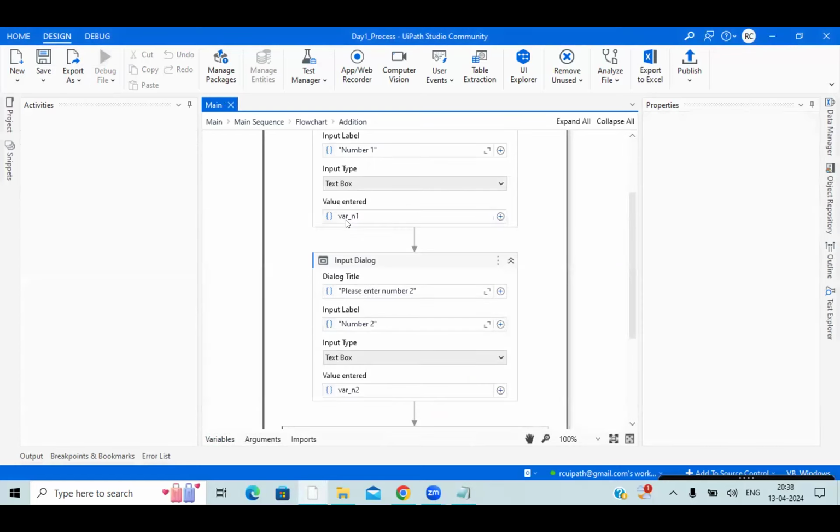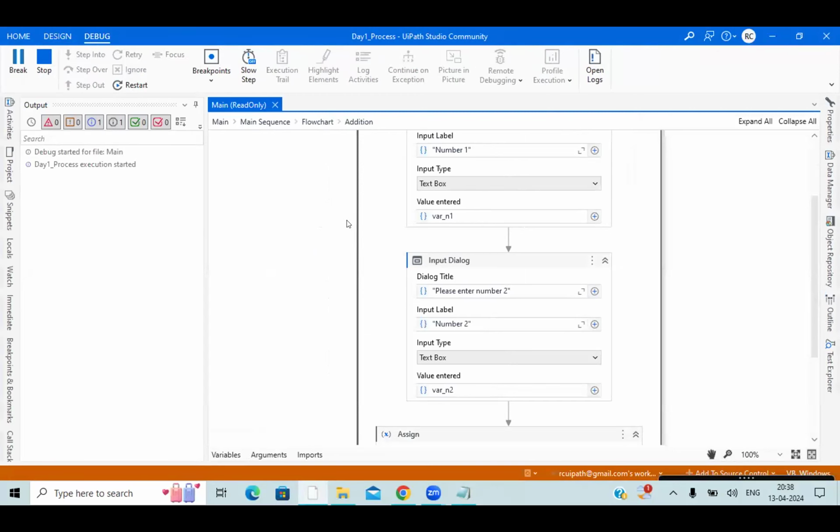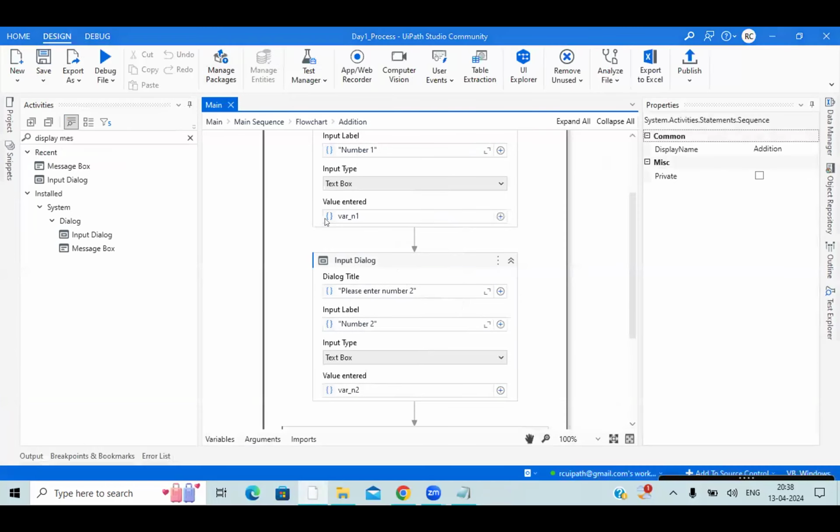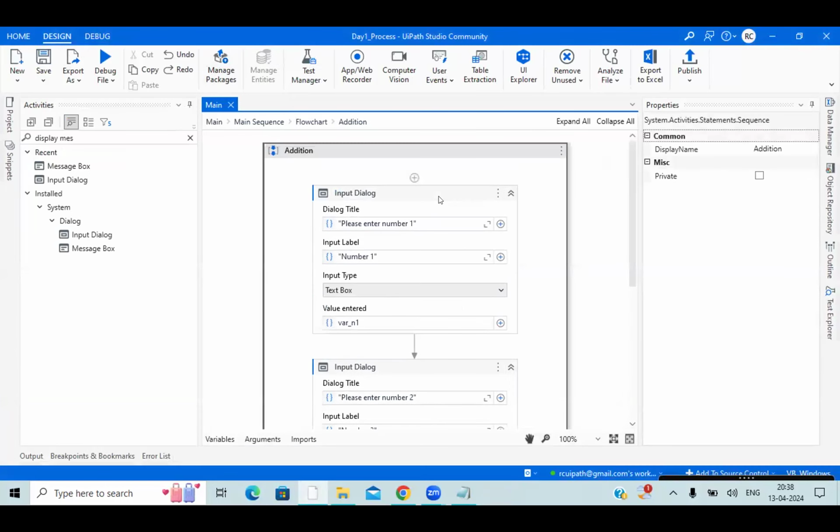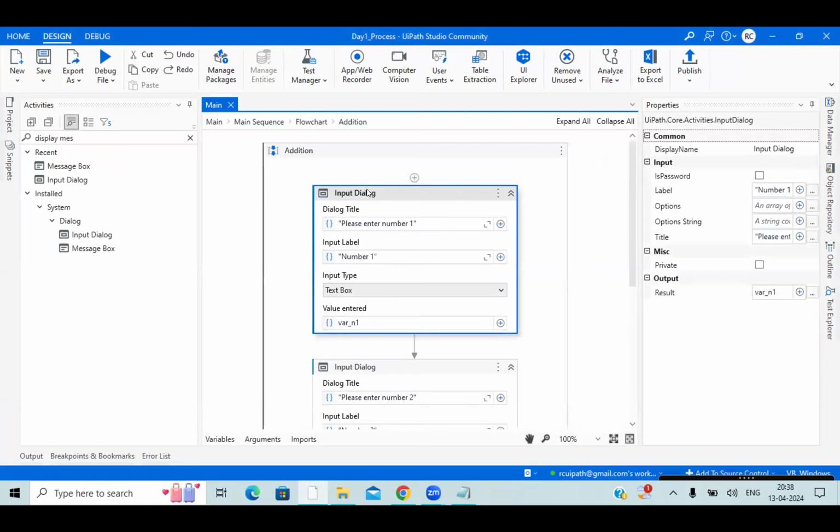So here we have seen how to create a variable by using Control K. Which method is good, the previous method or this method? Both are good. So we can see 16, now it is working. Basically, the best method is to create the variable from this activity itself.